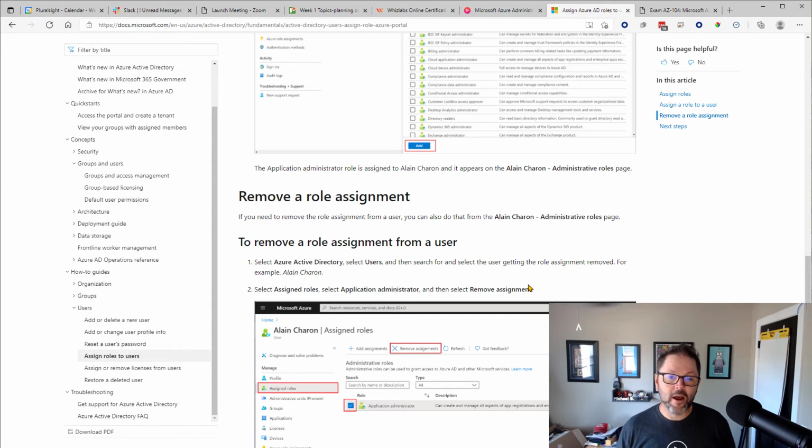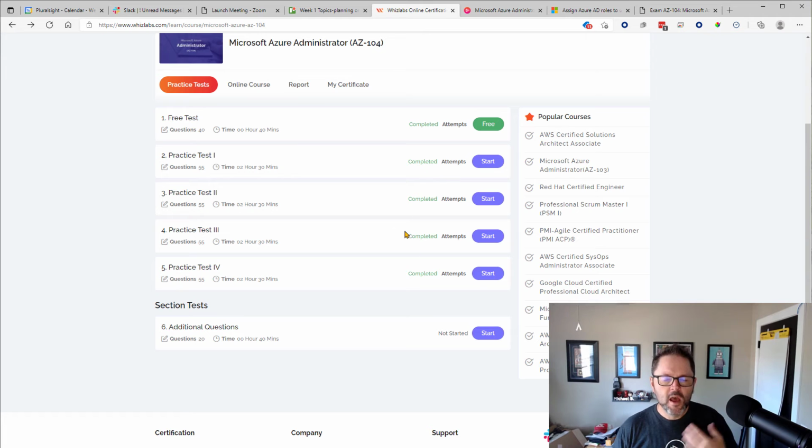So another part that I also like to add into this is I like to add in the test taking piece. And for me, I use the Wiz Labs platform. There's a number of other platforms out there, but I've been using this for a while. I found that it works fairly well. It gets me into the test-taking mindset.